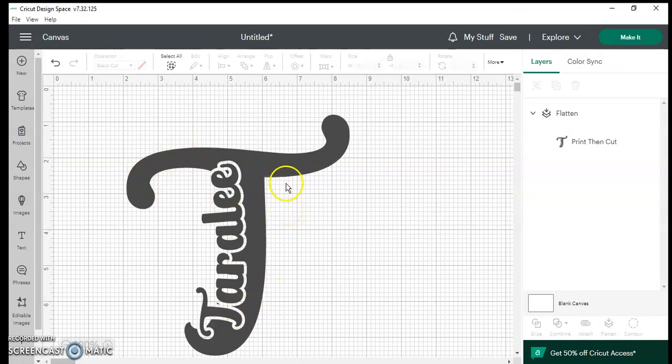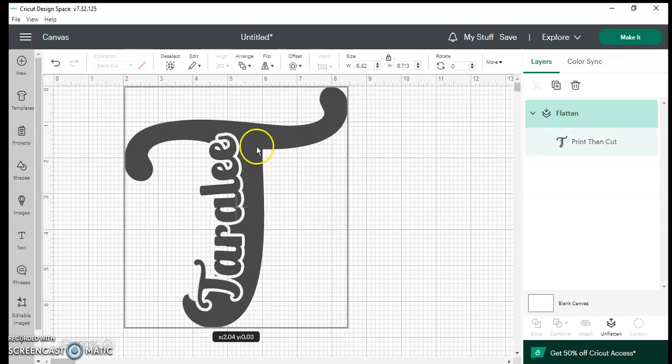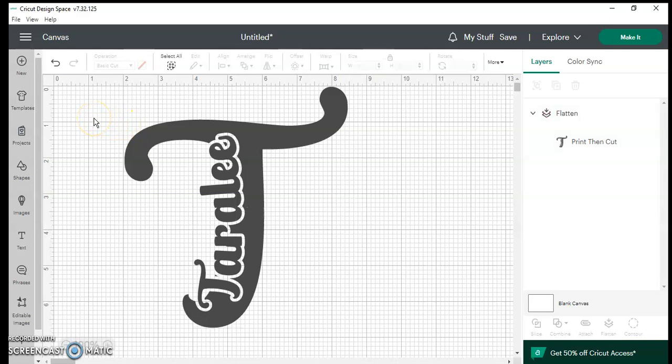So I can cut it out with vinyl or on paper and create whatever crafts I would like to create with my new monogram. So do your own, have fun, play around with them. It's just a different spin on creating a monogram for whatever your needs are. Happy crafting!